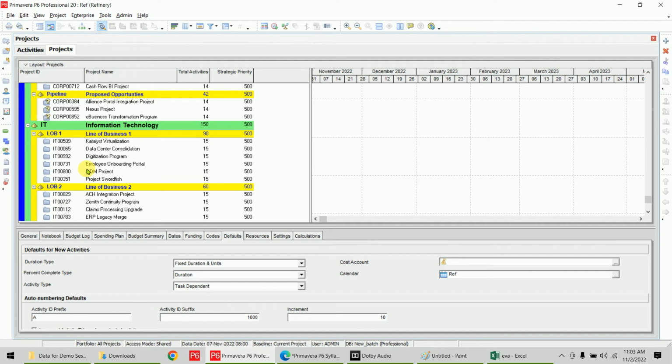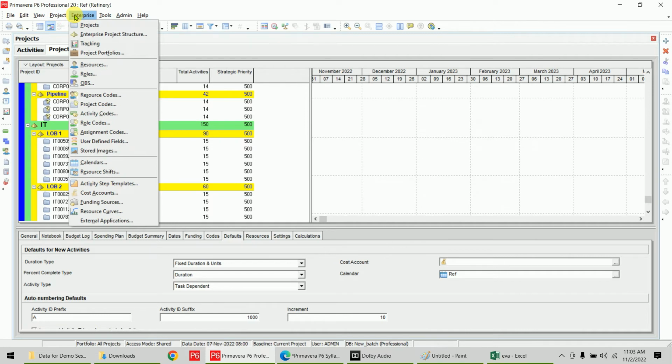So for that we required codes first, then we have to assign those codes, then only we are able to sort them. So how we can do these things, we have to learn that. Now go to the enterprise tab. In the enterprise tab you will find resource codes, project codes, activity codes, role codes, all the codes are here. If you want to apply on project code, that means you have to create the project codes first.